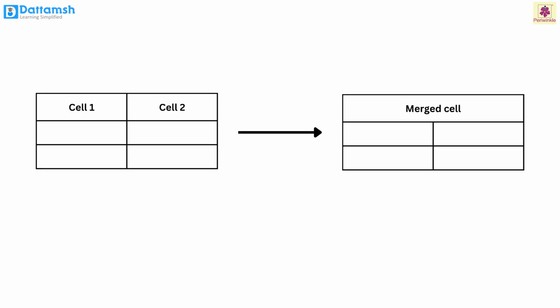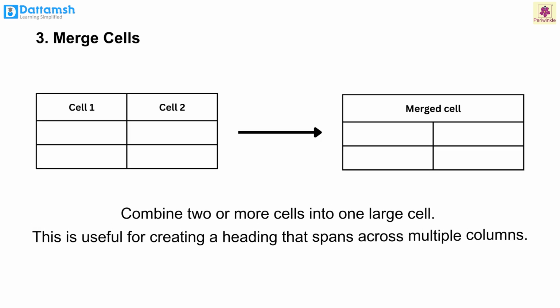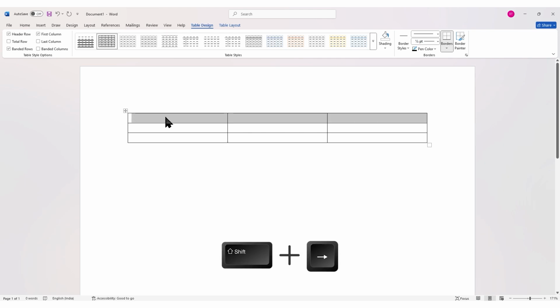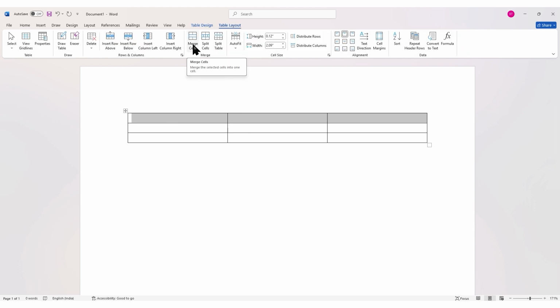Merge cells. Combine 2 or more cells into one large cell. This is useful for creating a heading that spans across multiple columns. Select the cells you want to merge by pressing the Shift and right arrow keys together. Here we will select the cells from the first row. Click on the Table Layout tab. Select the Merge Cells icon. Now you can see this is a merged cell.